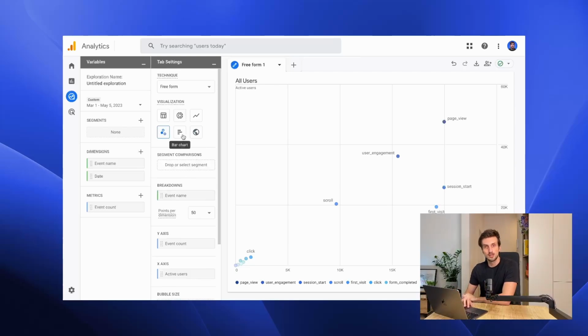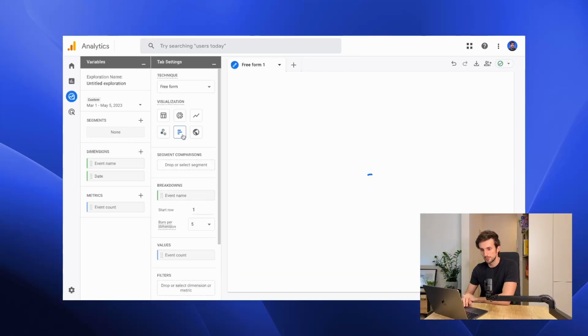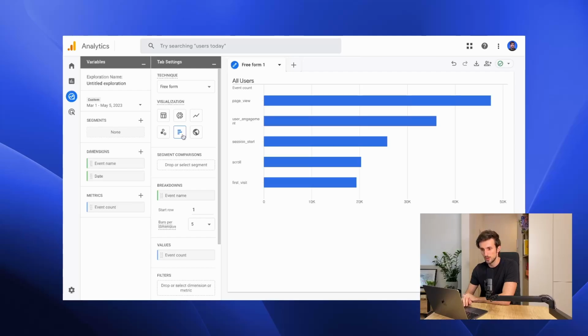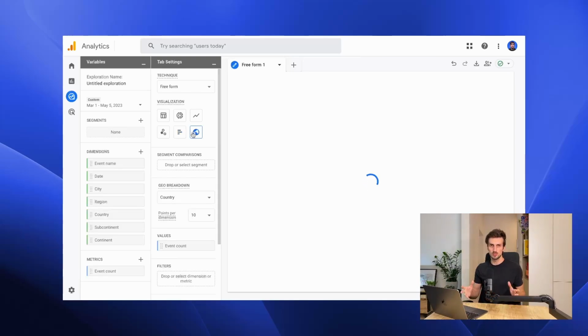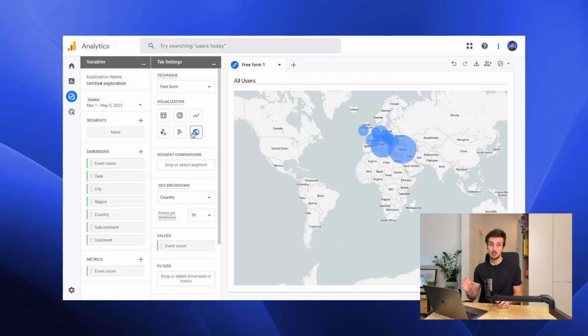Next visualization technique is a bar chart, which is quite straightforward. It will just show individual metrics per dimension as a bars. And then we have a geomap, which shows different geographical information, but you need to have enabled this in your GA4 property. Otherwise, you won't really see any data here at all.